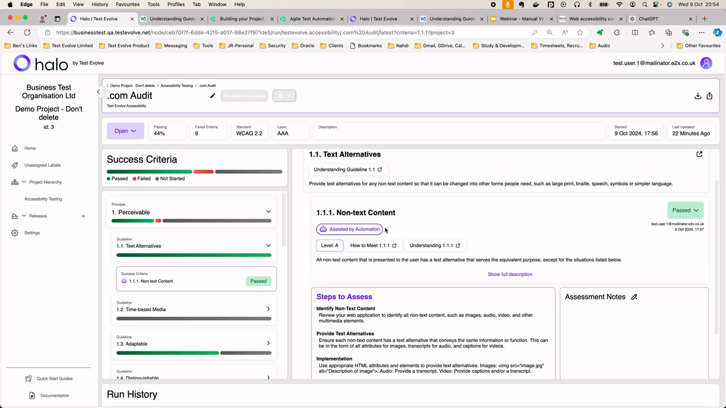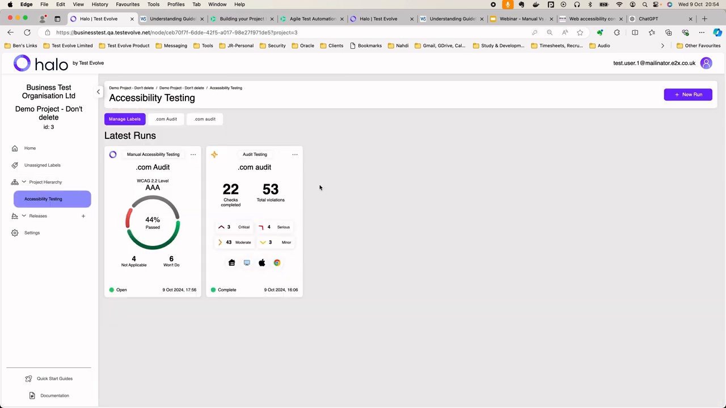That's never to say you don't check it manually, but when you're prioritizing your manual effort, you may want to start with the success criteria that aren't assisted by automation, because you are absolutely going to have to do those manually. So it's just to give you an indication of where you may already have some coverage. And certainly when we were looking earlier at our automated run with 22 checks and 53 violations, clearly we've already got some coverage, we've already got some feedback, and we've possibly already raised some bugs off the back of this run.